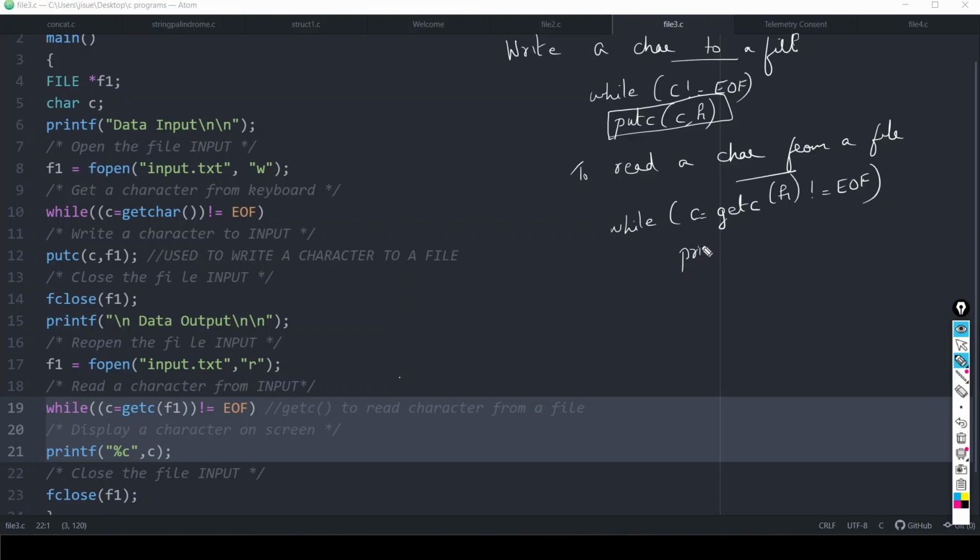What has to be done? It has to be printed. So printf %c, c, because c is the variable where the character is saved. And both these are while loops. So as long as the end of file is not reached, the characters keep on being entered into the file, or in the second case, it will keep on printing to the screen using printf. So in both these cases, they are given as loops.